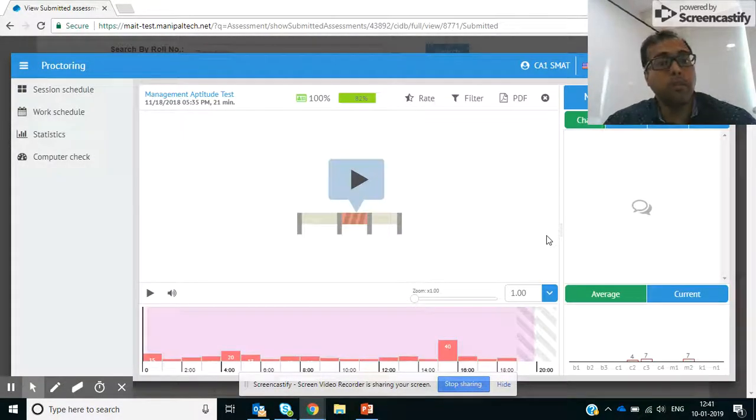and once I click on view events, I have this whole lot of UI which is open. So I can see that Rajneesh has given the assessment on 18th of November 2018 at 5:35 p.m. He took 21 minutes to finish the assessment. His remote proctoring score is 82%. That's the credibility that he's established.